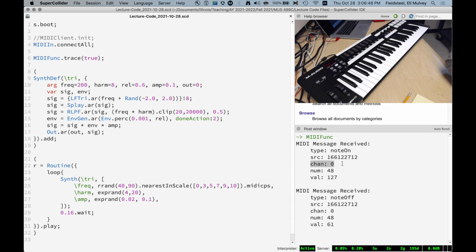The channels, most human-written manuals think of channels as 1 through 16. SuperCollider, and in fact all MIDI programs under the hood, think of these as 0 through 15. So that's a common point of confusion. Right now this device is transmitting data on channel 0, which to us is channel 1. So just important to be aware of the distinction there.